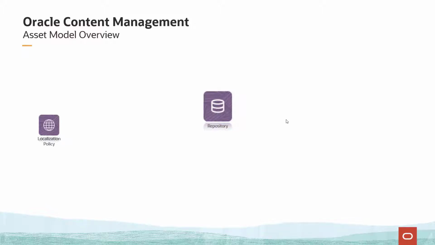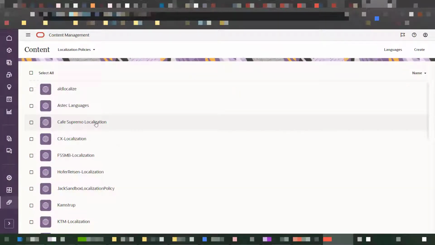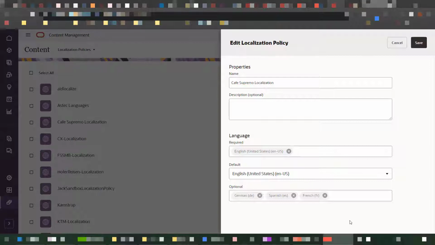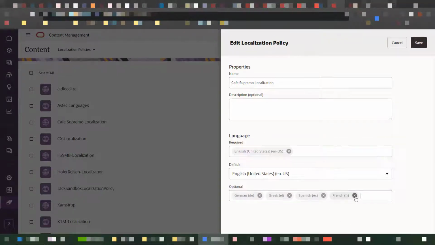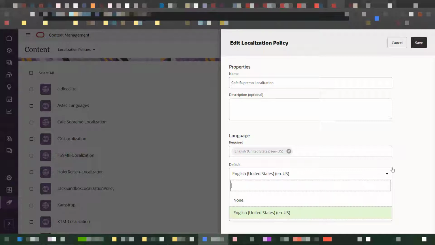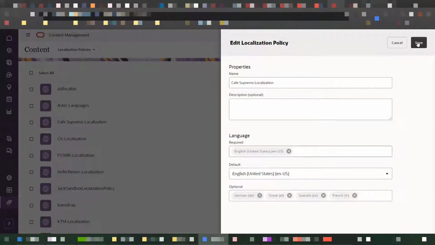Next up, localization policies allow you to define how the content can actually be translated within your repository and within your channels. They're defined from the same administration screen. You can define however many optional languages you need. You can also specify what is the default language and also what are the required languages.